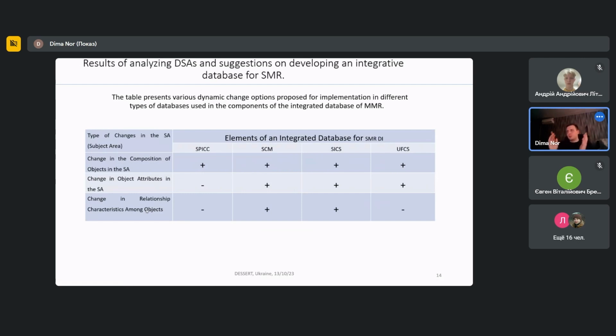The table presents various dynamic change options proposed for implementation and different types of database used in the components of the integrated database of MMR.